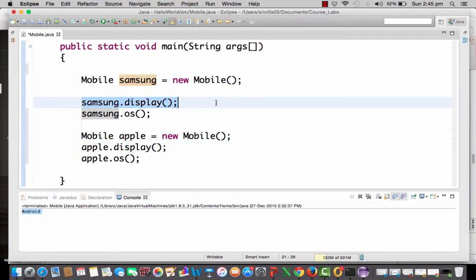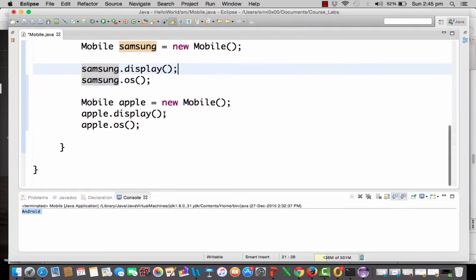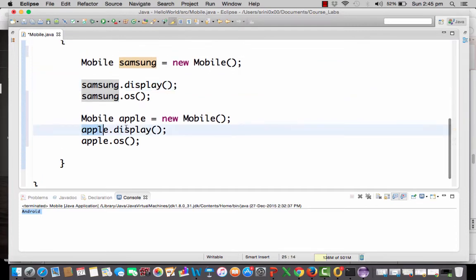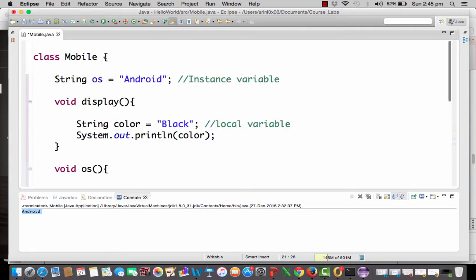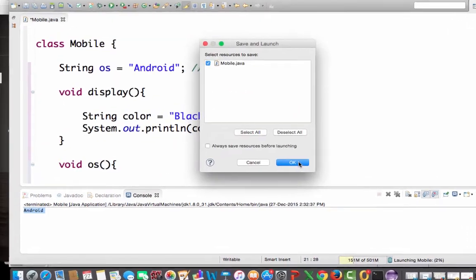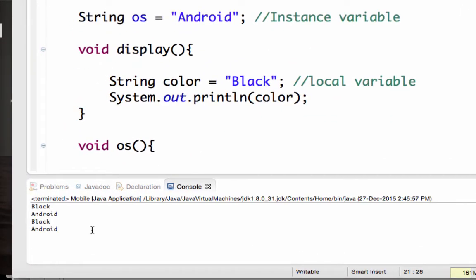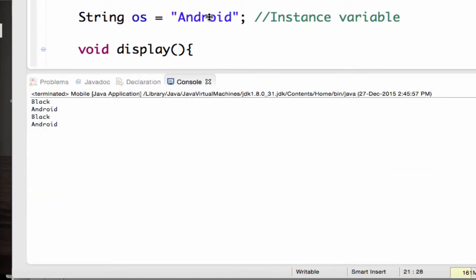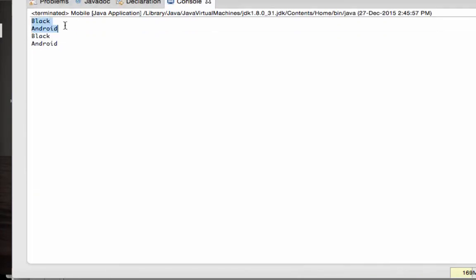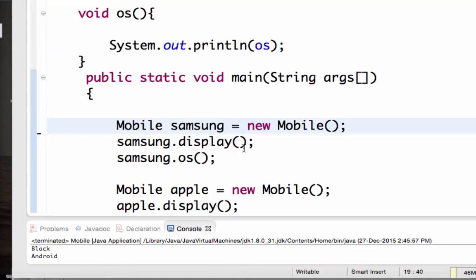on this object. So if you just run this particular program, each of these objects will be able to access these methods separately. So let's try to run them. Click OK. Perfect. So if you notice this, the first two are actually coming from the Samsung object and the last two are actually coming from the Apple object.